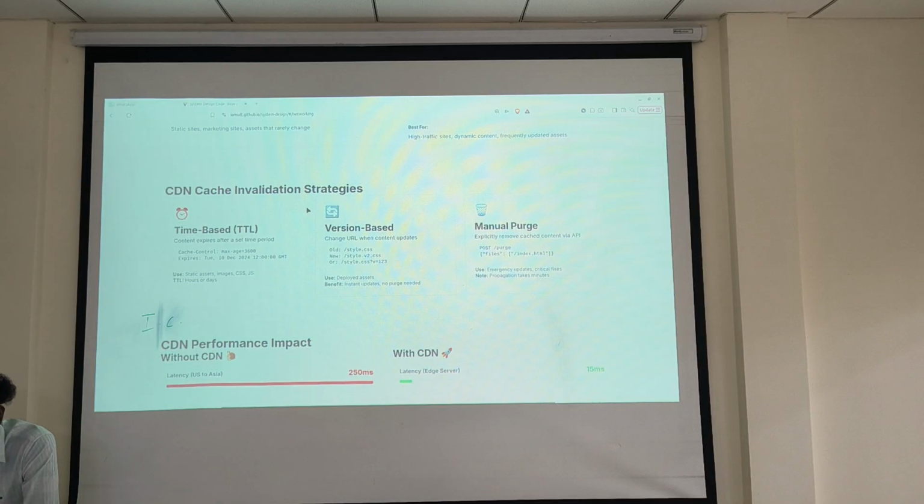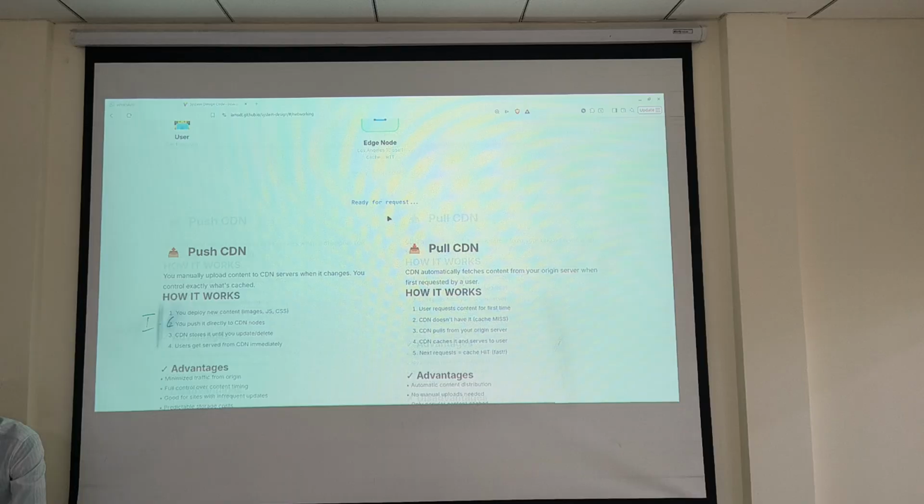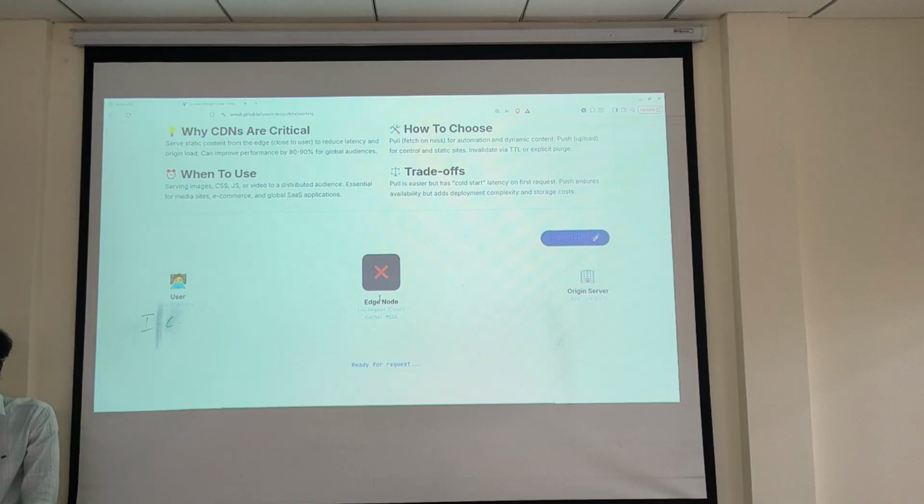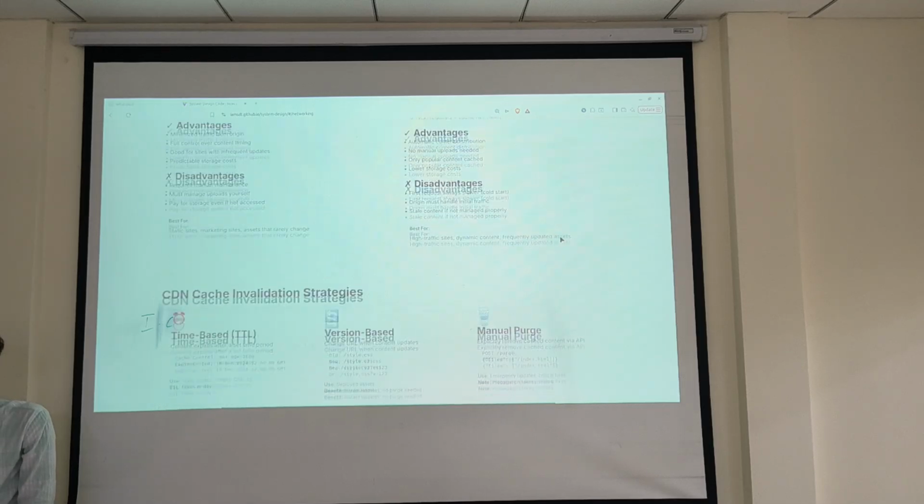CDN cache invalidation strategies can also be done. When you have to clear the cache, like when my application is restarted, the cache should also be evicted and a new version served. Here I have a purge cache option. If I do that, my cache will be cleared and no longer holds my actual content. So if I request again, the data gets stored in the edge node again.